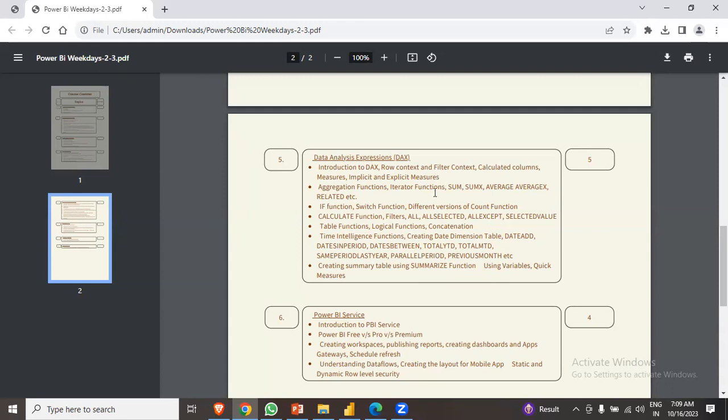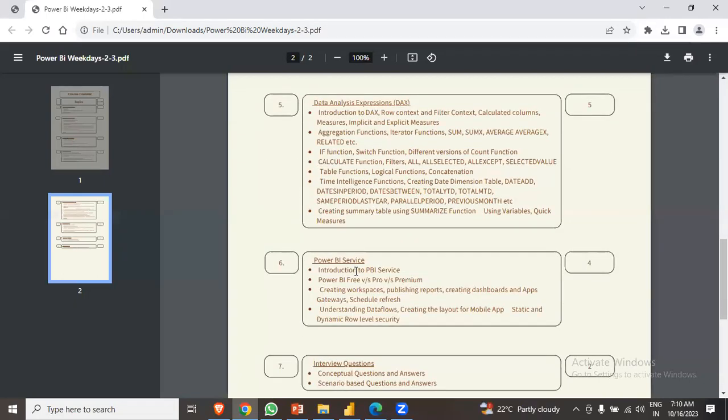And within this, we'll be using many widely used functions within Power BI, like aggregation functions, iterator functions, okay, then text functions, date functions, time functions, time intelligence functions, and summarize functions. So various functions we'll be using in the DAX part of Power BI.